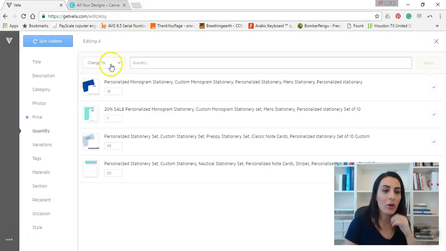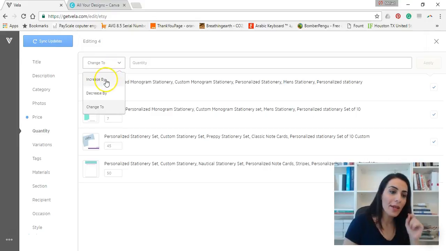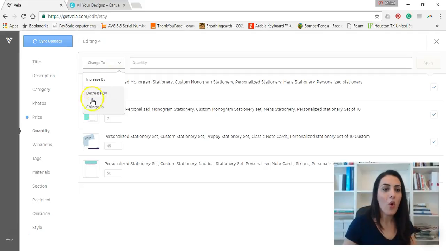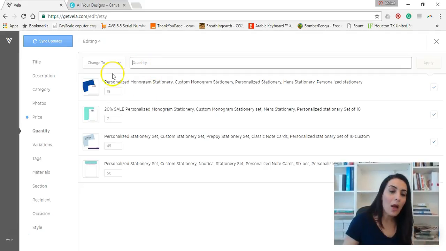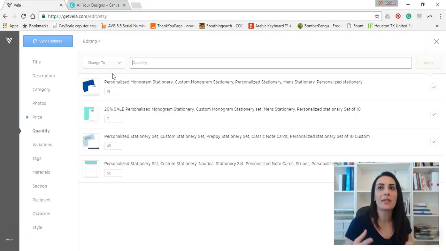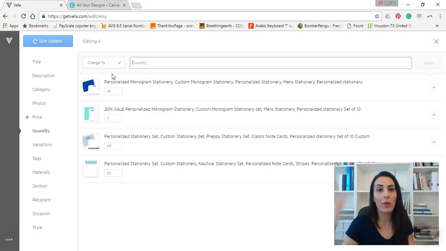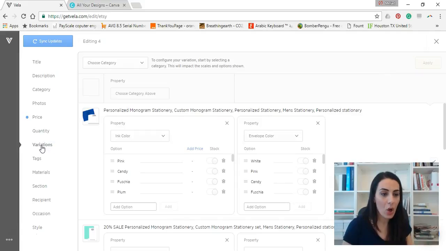So change your quantity. You could increase it by 100, so everything's going to be the amount it is plus 100, or just change it to one complete number, 150, 200, whatever you think is reasonable. Remember, you can't go too high because there's nothing really bad about doing a really high number, especially during a sale.